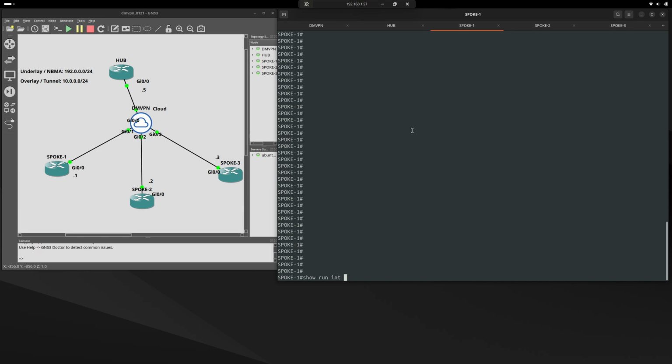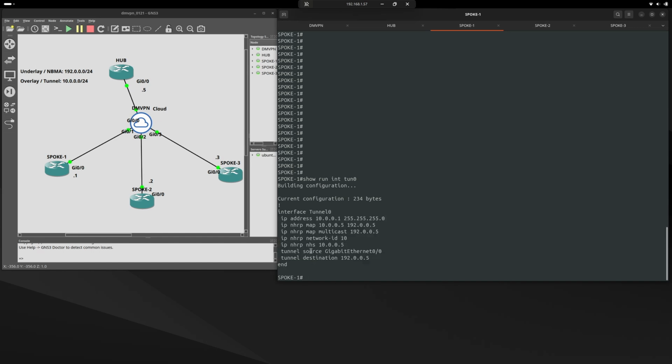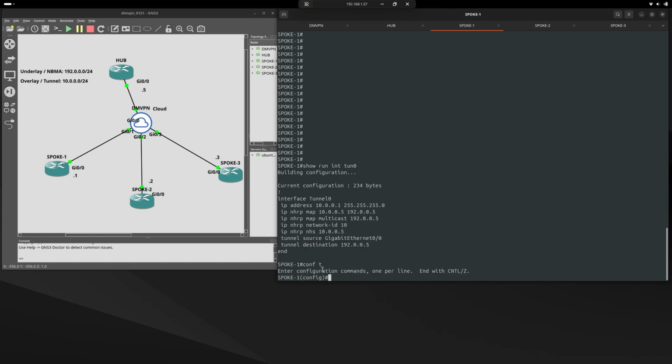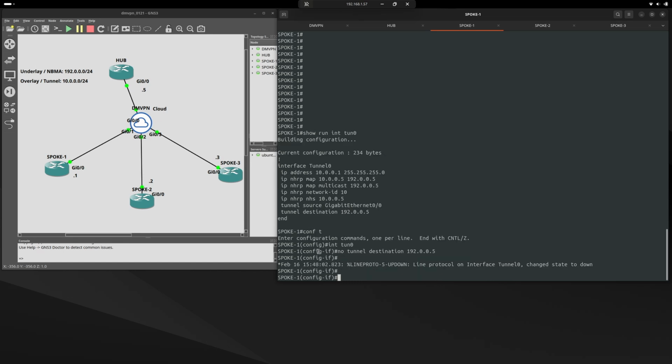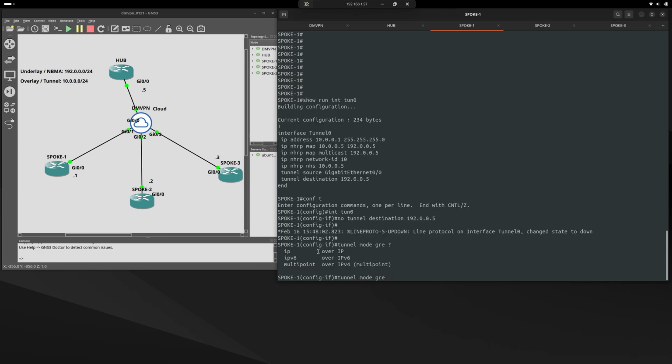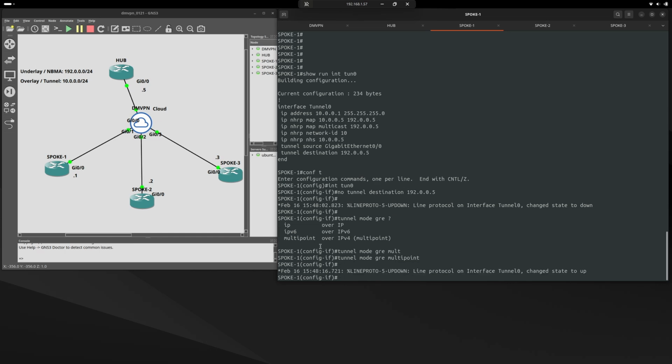Show running config interface tunnel 0, and this is the configuration of the tunnel interface of spoke 1. We are going to remove the tunnel destination, so no tunnel destination, and change the tunnel mode to GRE multipoint, and we do the same on spoke 2 and spoke 3 as well.